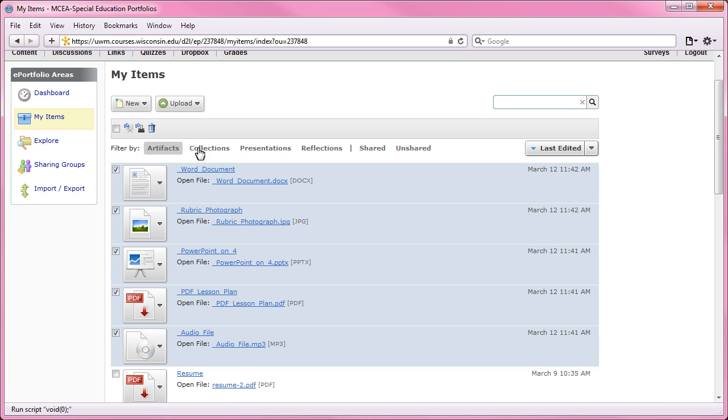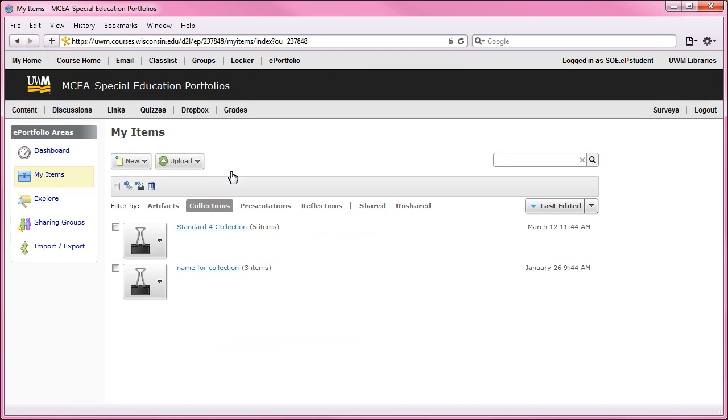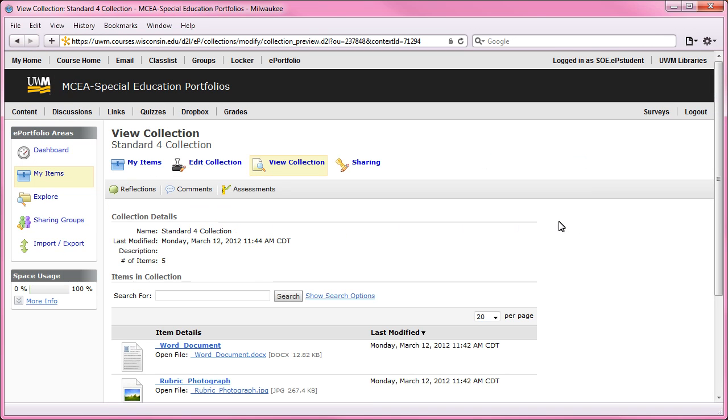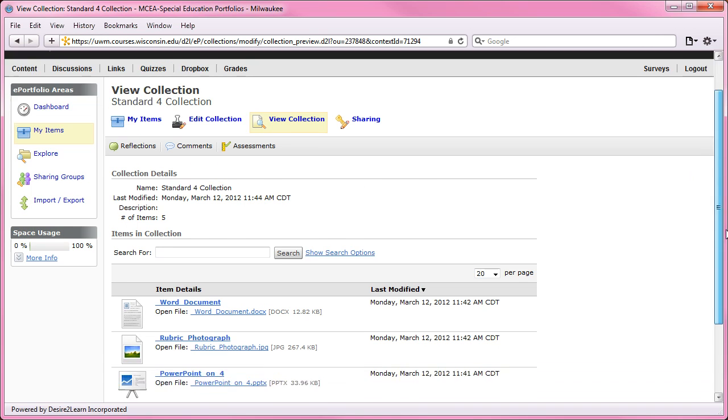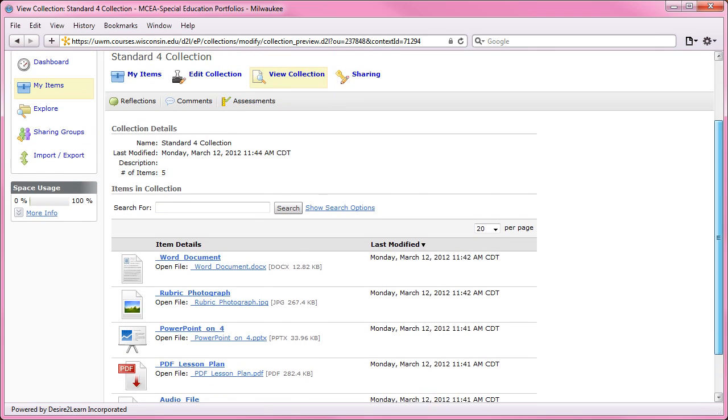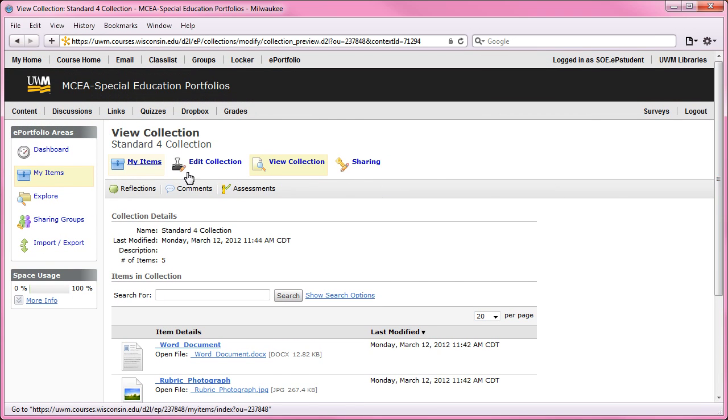Collections serve as a way to organize the artifacts in your portfolio. For example, you might have a collection for Standard 4. All artifacts pertaining to your learning of Standard 4 would go into this collection.